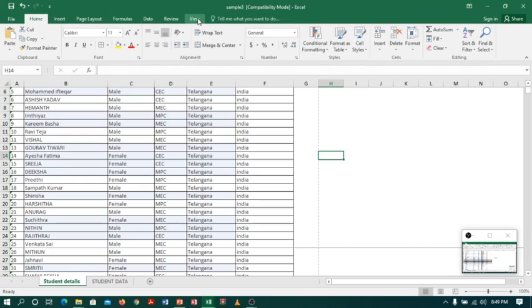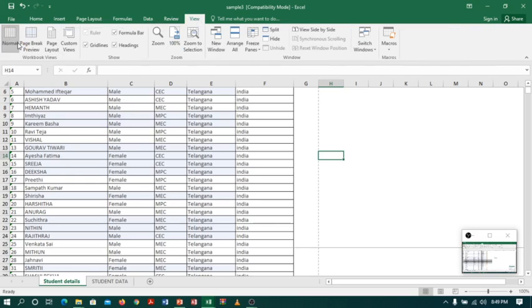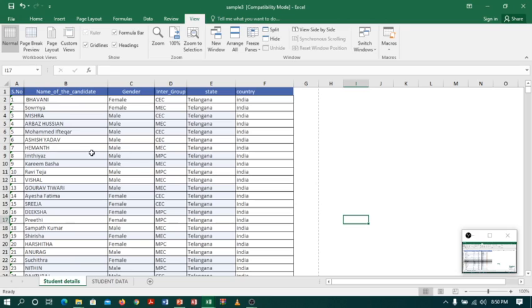And in the View tab we can find similar options like normal view, page break view and page layout view. So let us see the difference between normal view, page break view and page layout view. Coming to the normal view, it's the default view where the spreadsheet is spread all over.